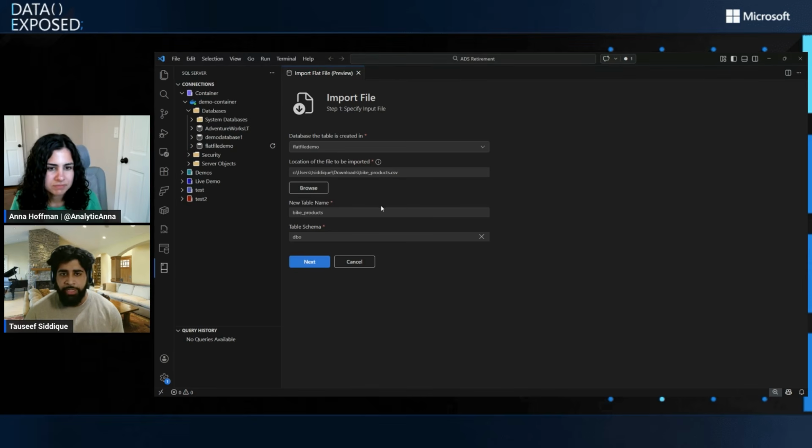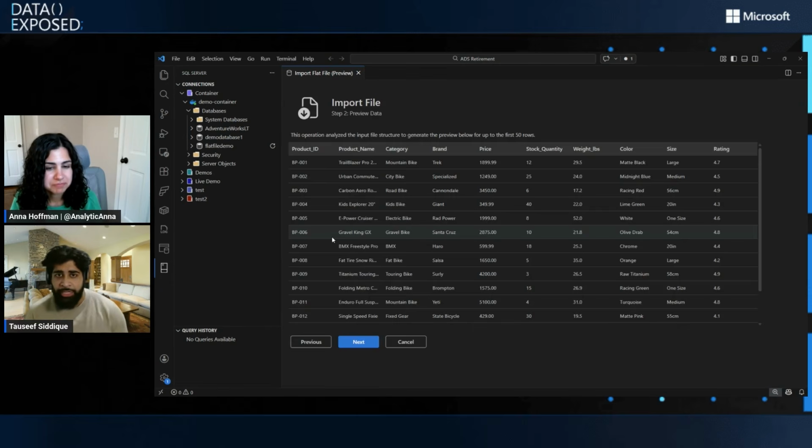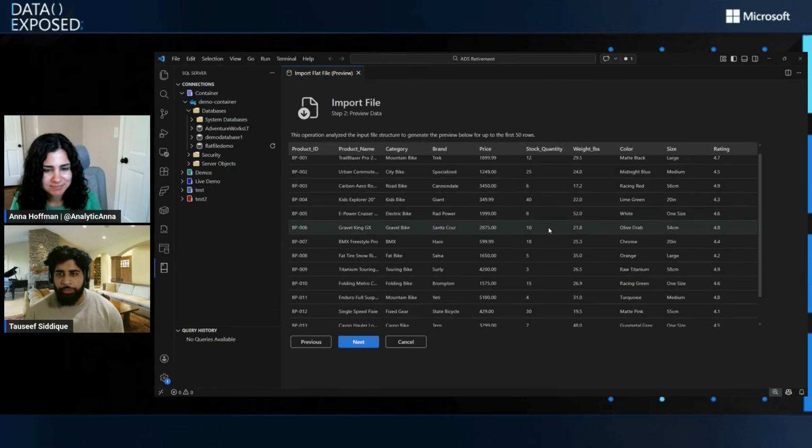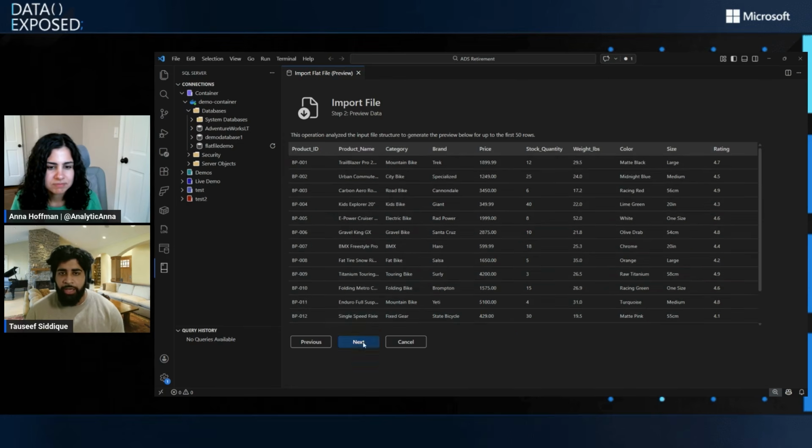I'll select the file. You see it's a .csv file, and I have some sample bike products data that I'm going to be importing. I can choose the table name. I'm going to keep it as bike products, and then I can just hit next. Now from there, it's going to load in a view of what it's importing, so I can see what it's doing here. If I have any issues with what's here, or I feel like something's missing, I can go and fix that. It gives you a high level view of what it's importing and what it looks like. And then if I'm cool with everything here, I can hit next again.